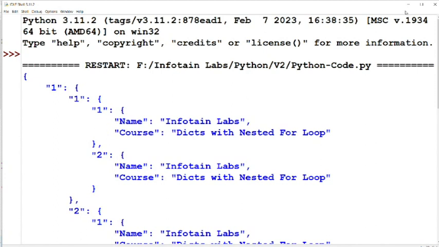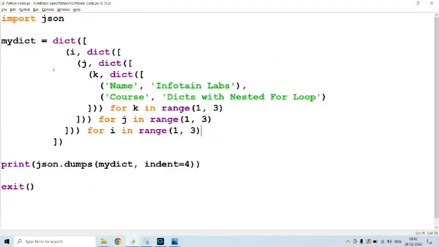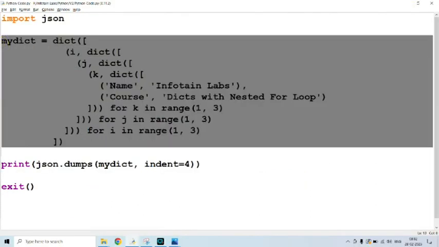Actually it's a single line statement. By looking at it you may think that it's a multi-line statement. Actually it's not. It's a single line statement only. So within one line we are able to create a complex data structure here.